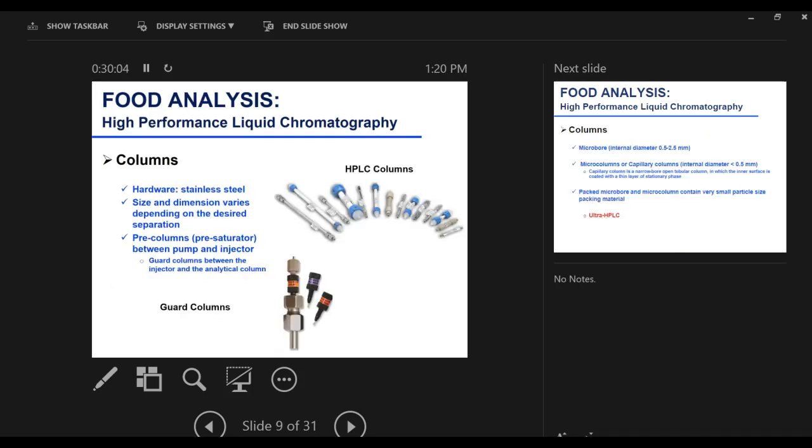Then you have your columns. After the injector, when your sample is moving through, it gets to your column. We have so many different types and sizes of columns. Usually they are made of stainless steel, and then your stationary phase is placed inside of that. They come in different lengths and different thicknesses, of course, depending on what you're trying to inject or what you're trying to separate. So different sizes and dimensions.